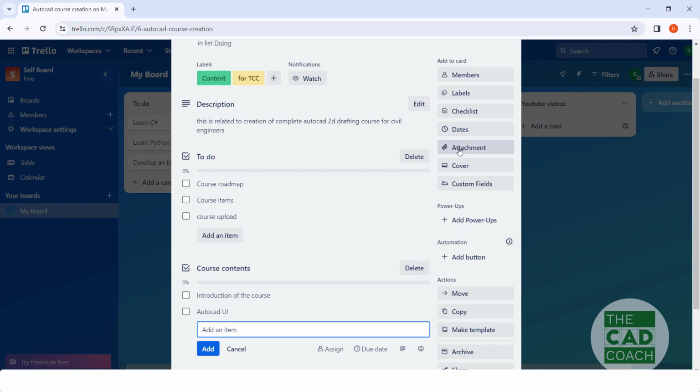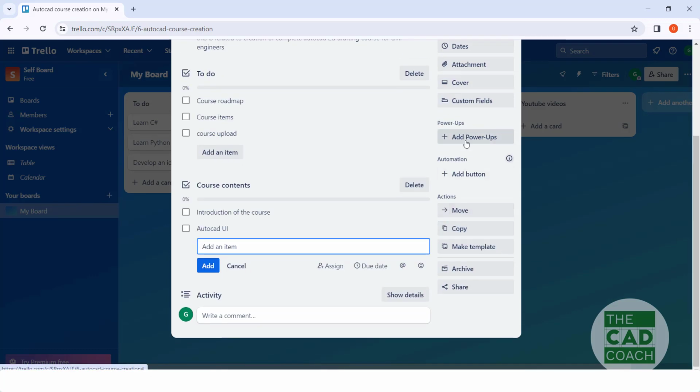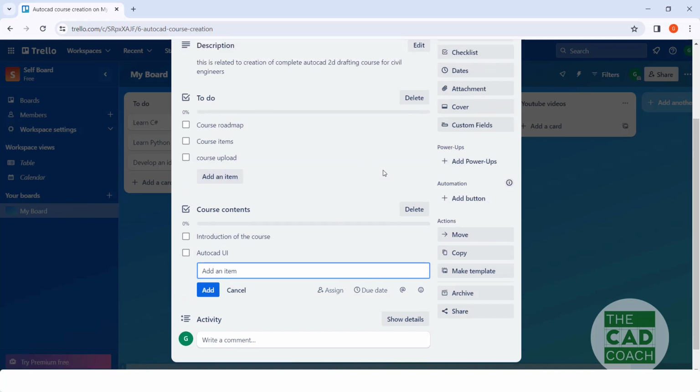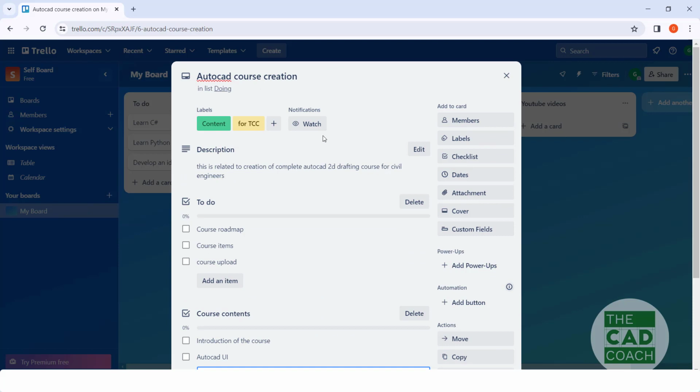I can give an attachment. For attachments you can have a 10 MB file or 25 MB file in the free version. Then we have something called power-ups. A power-up is something like a plugin to Chrome or a plugin to Trello. It gives extra functionality to different apps. It will interact with different websites, different apps. Automation is like automating the work list. Okay, so this is all about the cards.